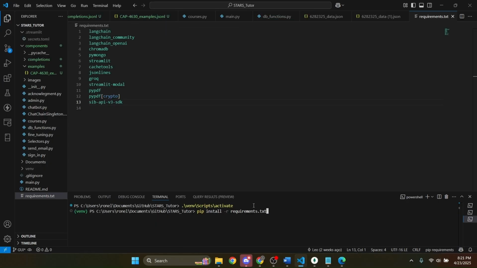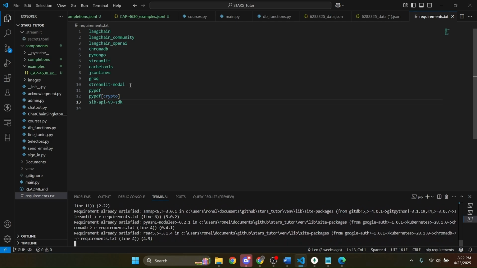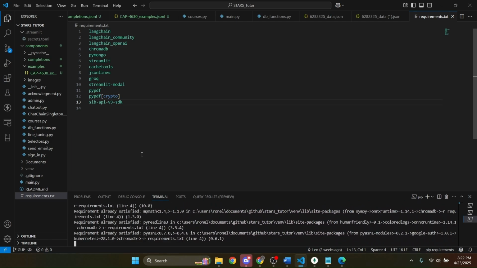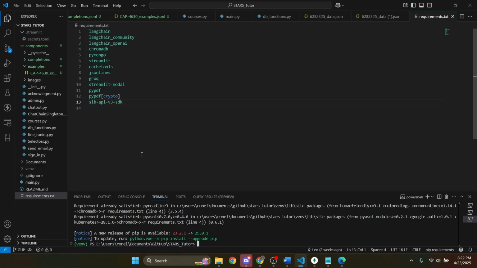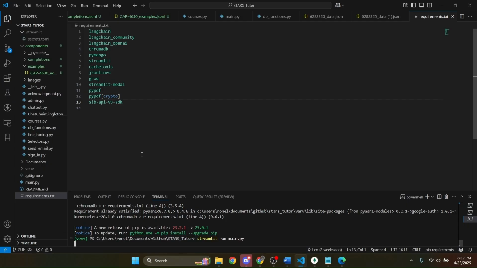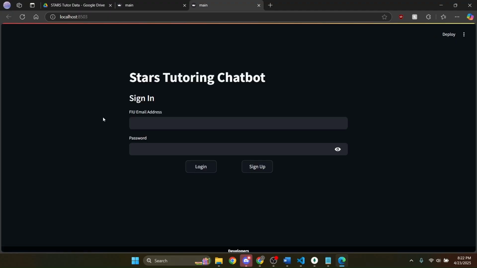Once you've done your virtual environment setup, install the requirements. You do pip install -r requirements.txt, and we should have all of these. These are all the default options for that. Enter, and it will download all the requirements. And then now to run the actual program: streamlit run main.py. Just like that, we made it to the program.